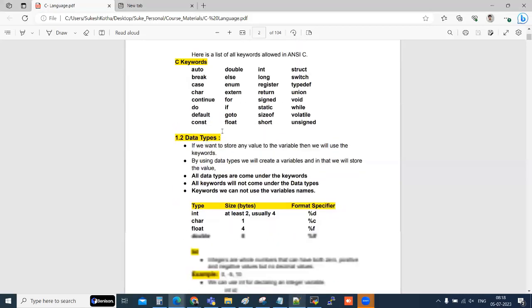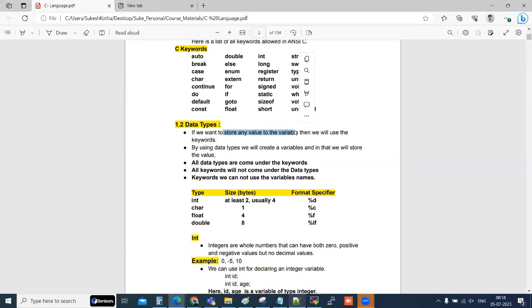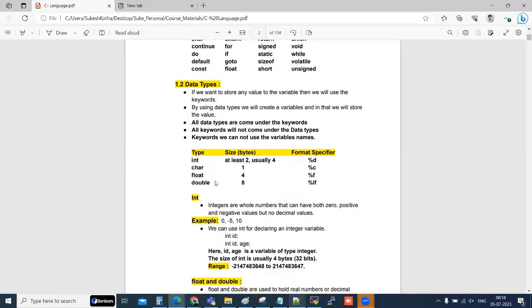Okay. So see, if we want to store any value in a variable, then we will use keywords. By using data types, we will create a variable and store the value. All data types come under keywords, but all keywords will not come under data types. Keywords we cannot use as a variable name. So as I mentioned, all these data types also come under keywords, so these names also we cannot use as a variable name. Now we will go through each and every data type: int, char, float.